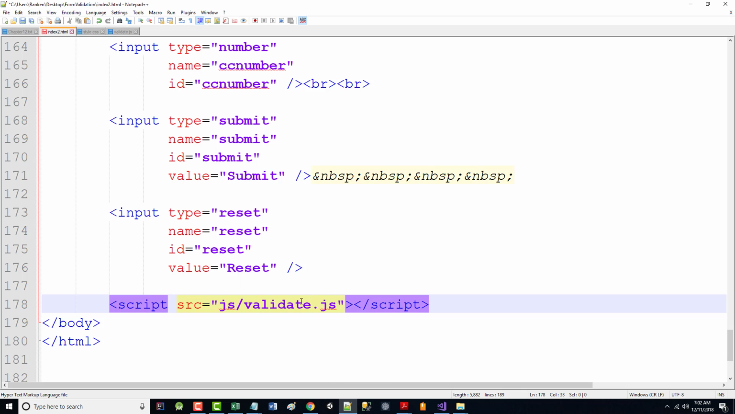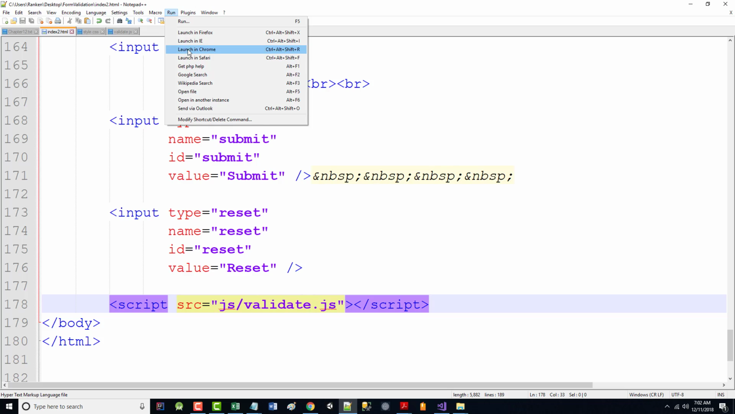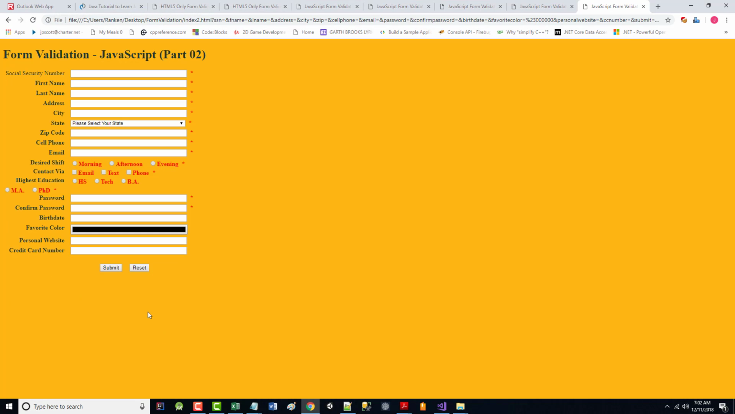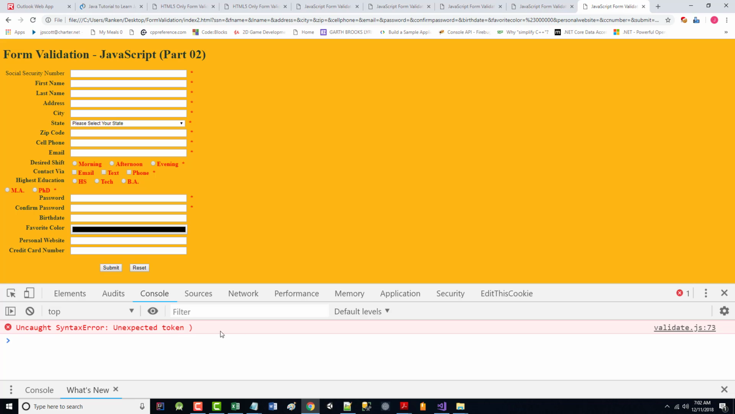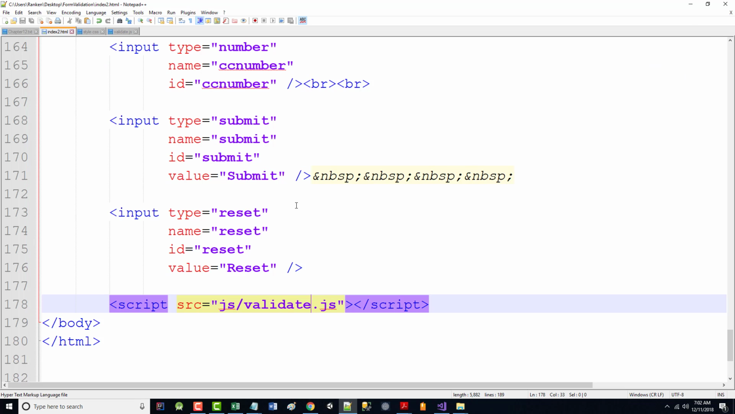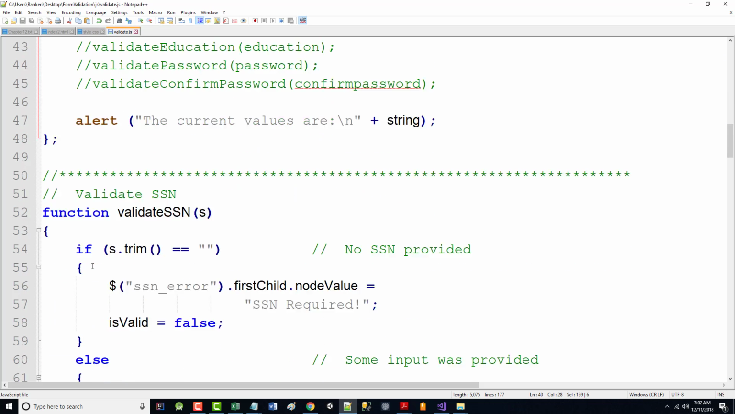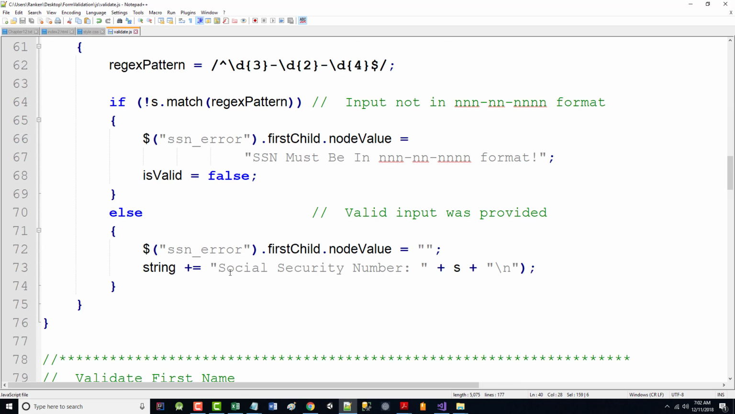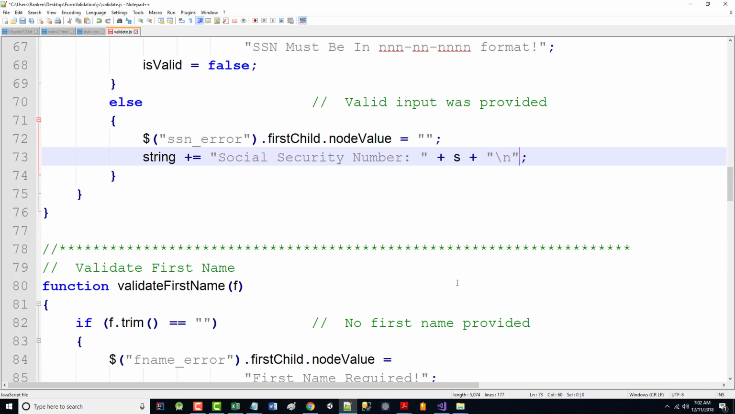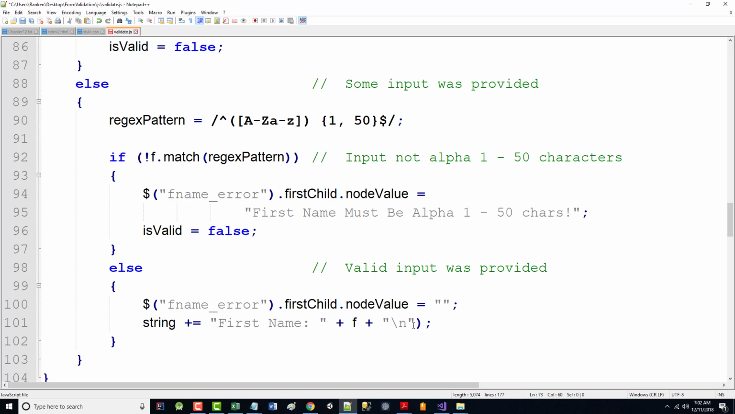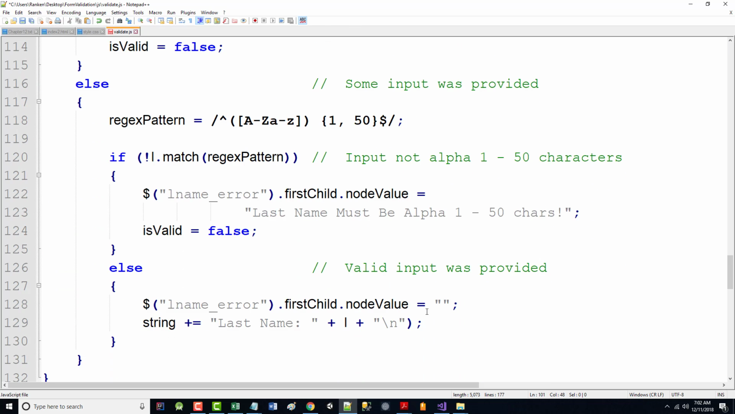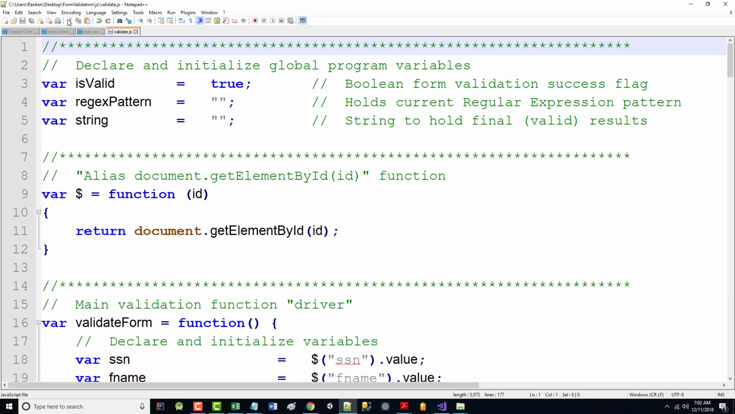So let's try it again. Submit. Still not getting anything. Unexpected token at line 73. At least I'm making progress now. So let's get to line 73. Don't know why that's there, but it is. And if it's there, it might be here, and it is. And it might be down here, and it is. Save it again, and let's try running it again.